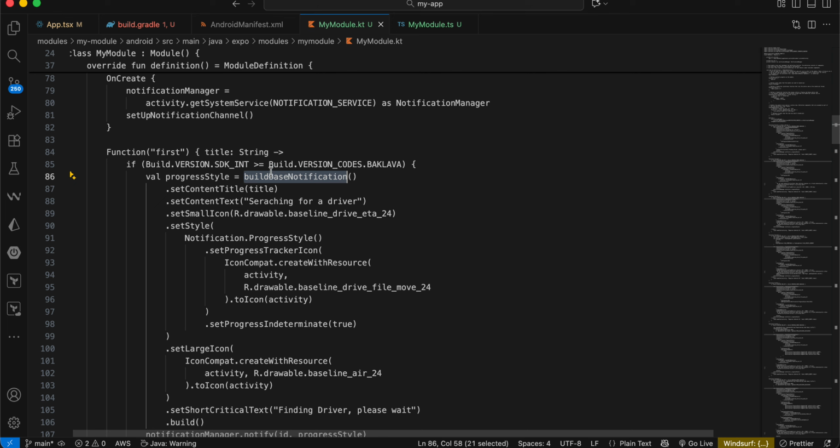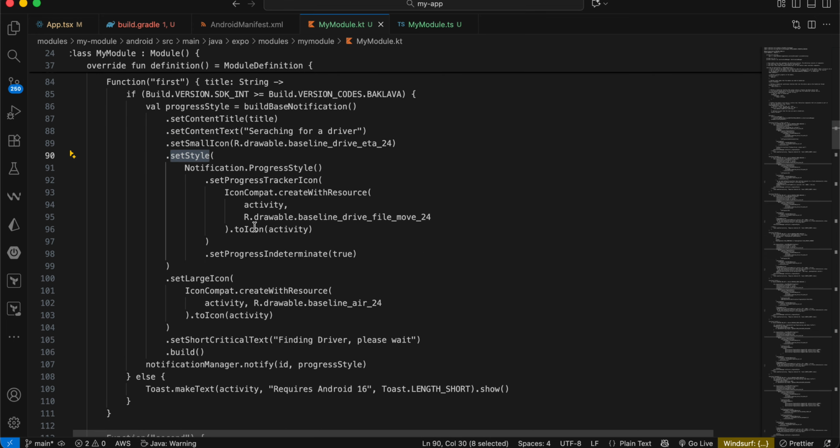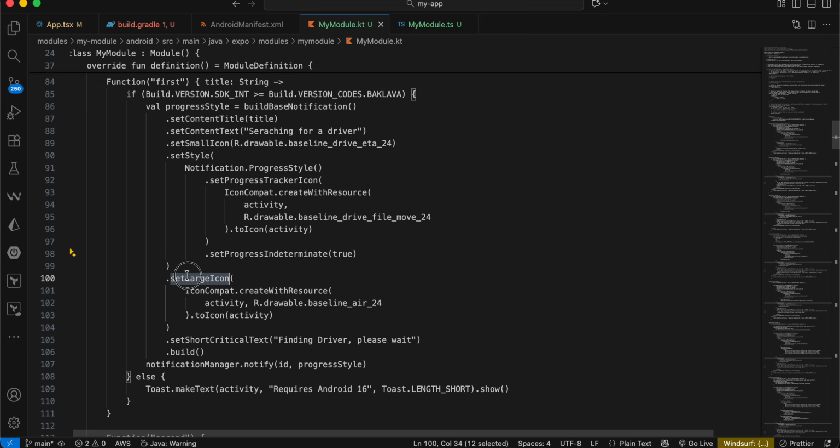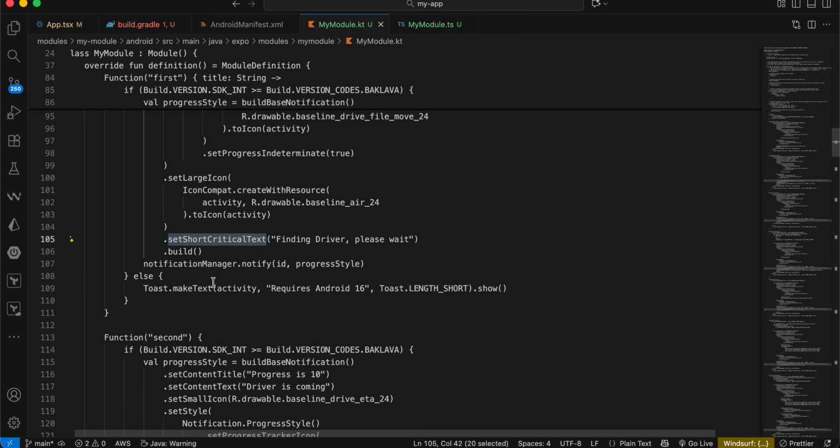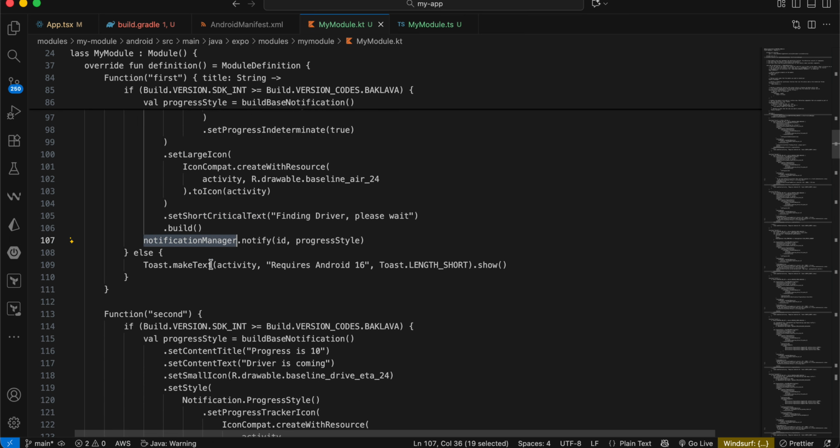Here we set the content title, content text, small icon, and set style, and here you can see the progress indeterminate is true. That's the important thing. Then here we set the large icon and set the short critical text as well, and then display the notification. For below Android 16, we just display a toast message.